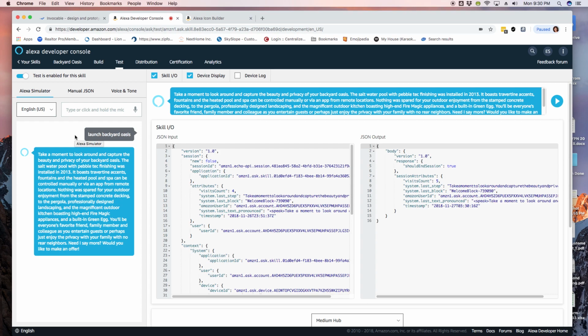Take a moment to look around and capture the beauty and privacy of your backyard oasis. The saltwater pool with pebble-tech finishing was installed in 2013. It boasts travertine accents, fountains, and a heated pool and spa can be controlled manually or via an app from remote locations. Nothing was spared for your outdoor enjoyment, from the stamped concrete decking to the pergola, professionally designed landscaping, and the magnificent outdoor kitchen boasting high-end Fire Magic appliances and a built-in Green Egg. You'll be everyone's favorite friend, family member, and colleague as you entertain guests, or perhaps just enjoy the privacy with your family with no rear neighbors. Need I say more? Would you like to make an offer?